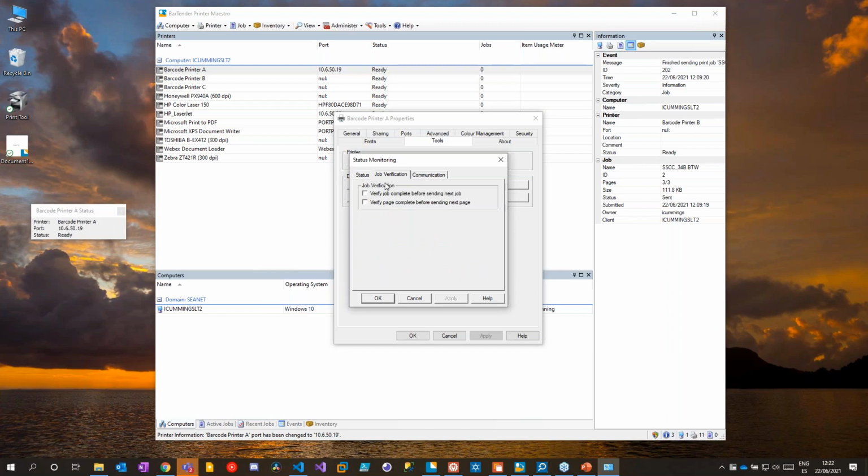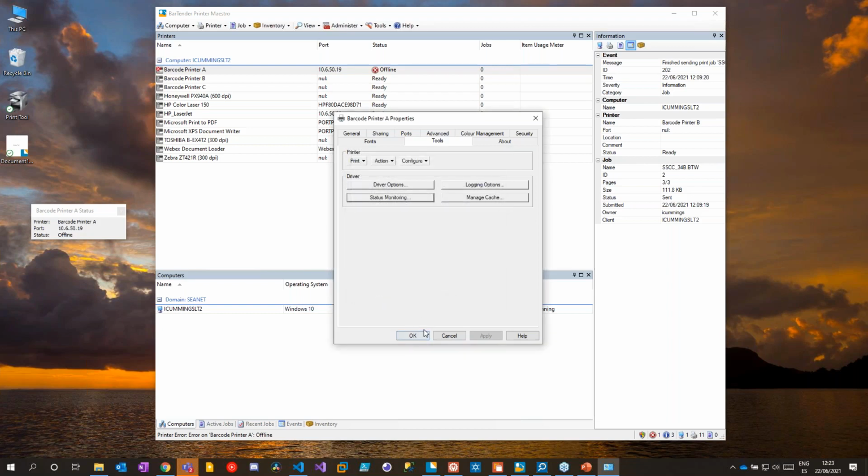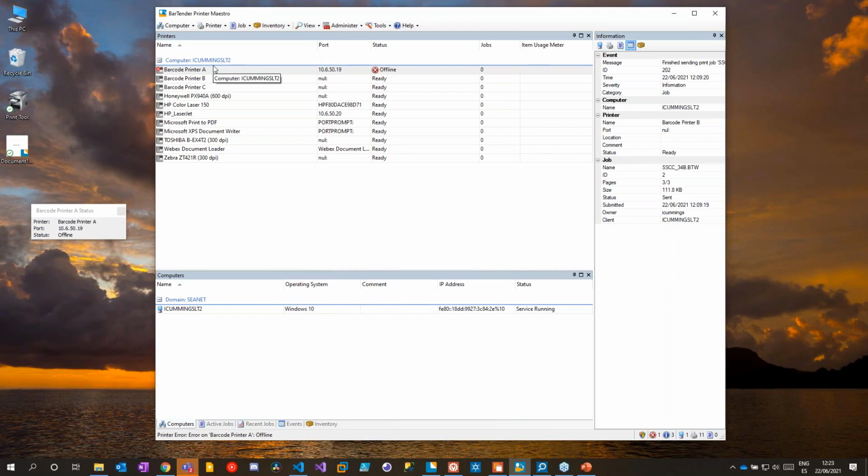I can also say job verification. So if I want to verify individual print jobs that were sent to the printer, to get just that little bit more verification that the printer is indeed printing our labels, we can enable this in our status monitoring. And you'll notice now that printer status is defined as being offline because I don't actually have a physical printer present on that IP address. Also, you'll notice in Printer Maestro, bang, offline.